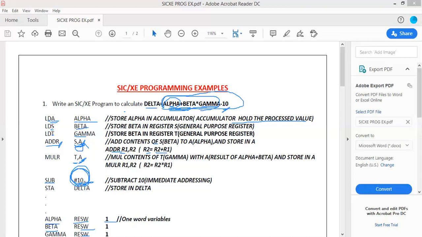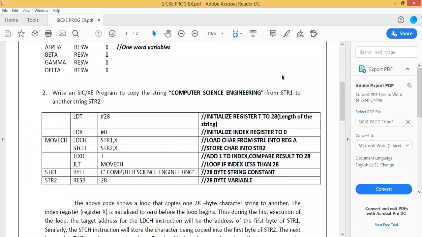So what should you do next? Now whatever is contained in the accumulator should be stored into the variable called delta. The variable name is delta, and the register that contains the value is the accumulator, and the name of that location is delta. This is how to compute any given statement using the registers with respect to SIC-XE. I hope this is clear to you. We'll now proceed to another example.